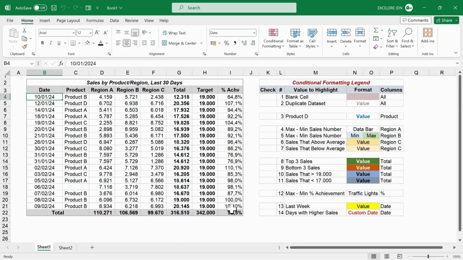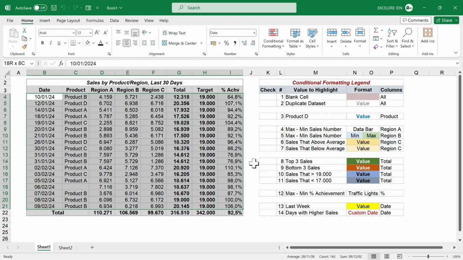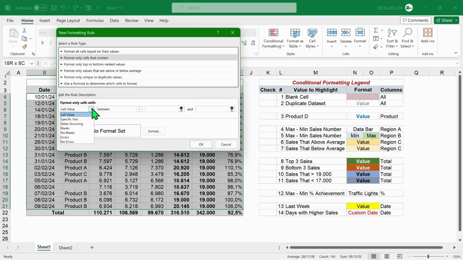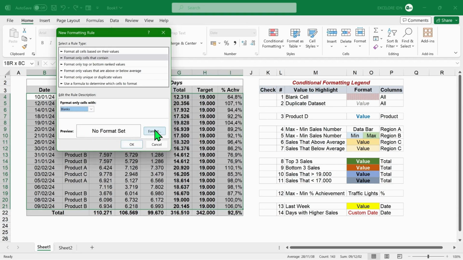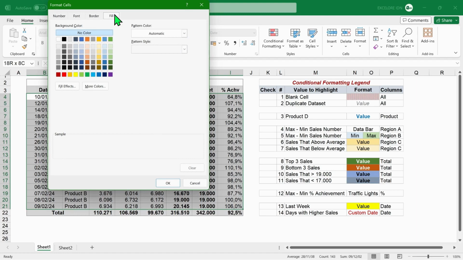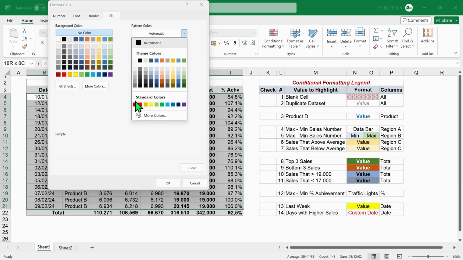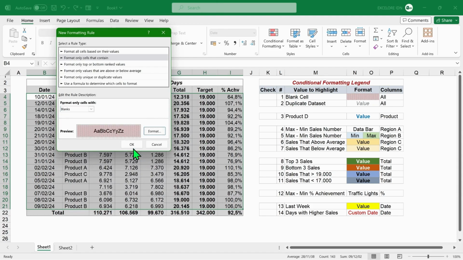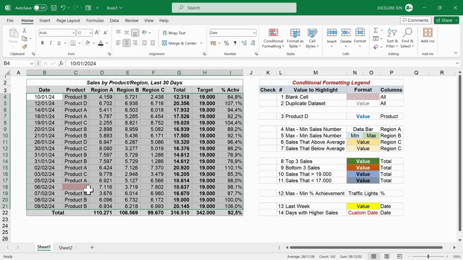The first step is block all cells in every column except for the column headings and row totals. Then press Alt plus H plus L plus N. Select Format only cells that contain. Then select blanks. Then press Format. Select the Fill tab. Then select Pattern Color. Choose dark red color. Then select Pattern Style. Choose 25% gray. Click OK button. Then press OK again. So there is one piece of information about the blank cell here. We will revisit this information later to input the correct data into this blank cell.